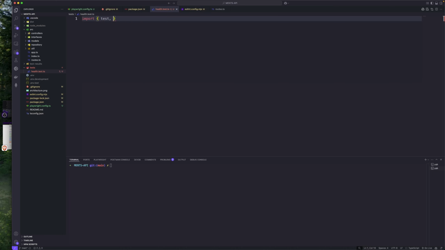We need the test object. We also need an expect object, for being able to expect what the return values are that we get from the API. And we're going to get them from Playwright. Let's see here. So this is okay.